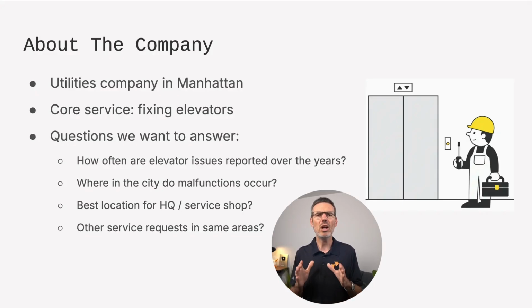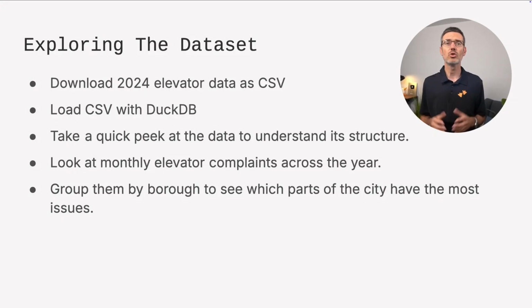And finally, what other kinds of service requests are happening in those same areas? Because maybe there's an opportunity to expand, to cover more than just elevators and grow our business. To answer these questions, we're going to use the public NYC 311 service requests database. This dataset includes millions of reports about all kinds of issues, from noise complaints to heating problems, and of course, elevator malfunctions. Since it's a massive dataset, we'll narrow our focus.